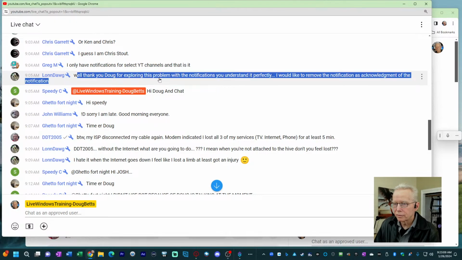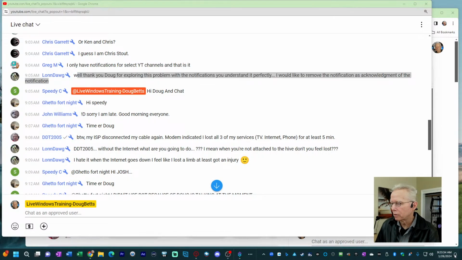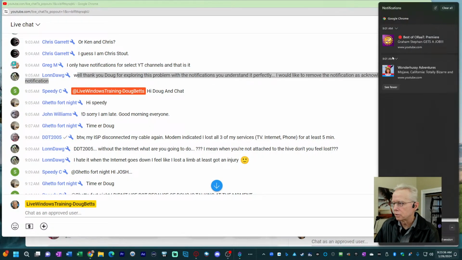Well, thank Doug for exploring this problem with the notifications. You understand it perfectly. I would like to remove the notification as acknowledgement of the notification, but still be able to go back and find it. So if you click it away while it shows up in the bottom right corner, it'll be gone from your notifications list. If you let it go away just by the amount of time, then you can click on the notifications bell icon and still go back and find it.